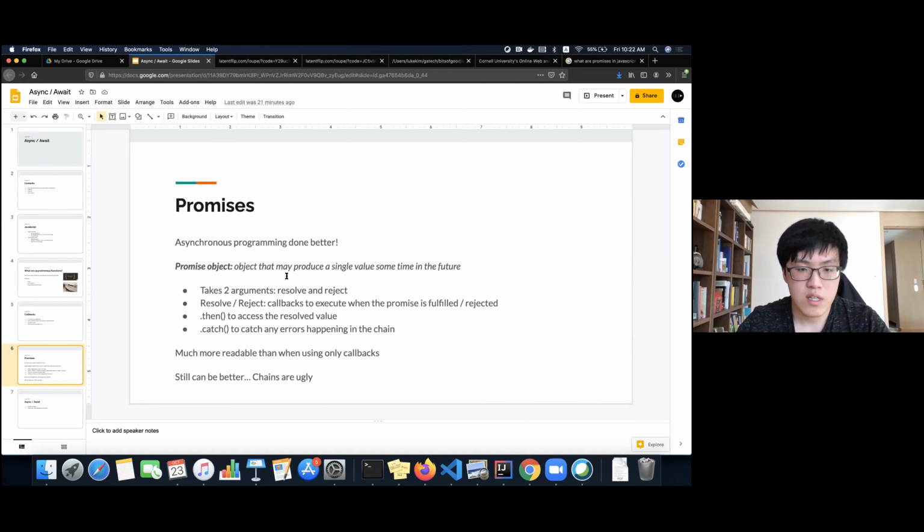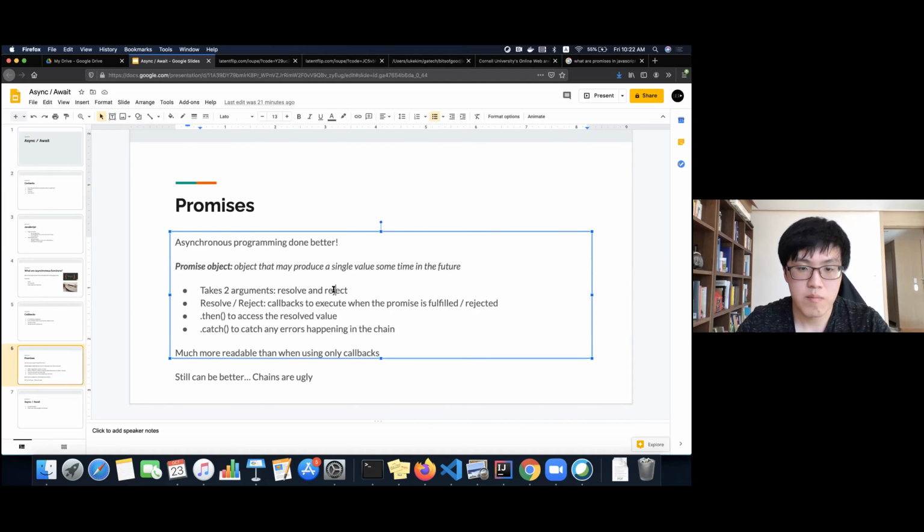So promises, like we've seen in the previous callback example, will take resolve and reject methods. And then these functions are executed when the promise is fulfilled or rejected. So these functions will be executed whenever the condition is satisfied or not. And then what the promise object offers you is a cool method called .then to access the result value when the promise is resolved, basically.